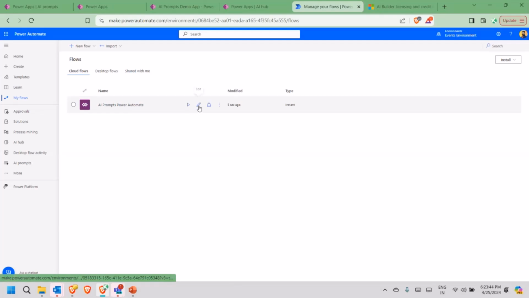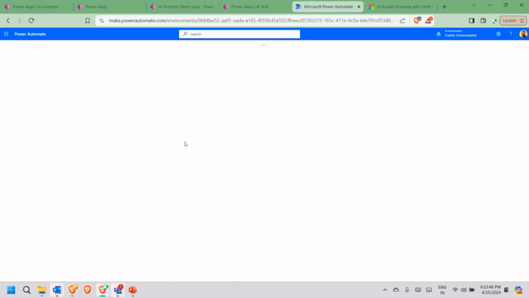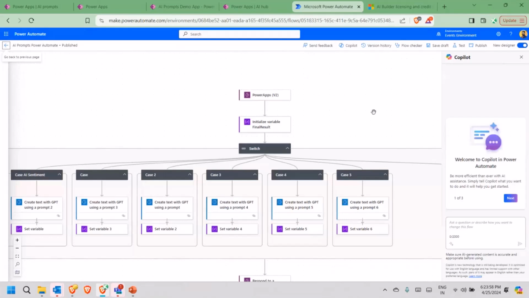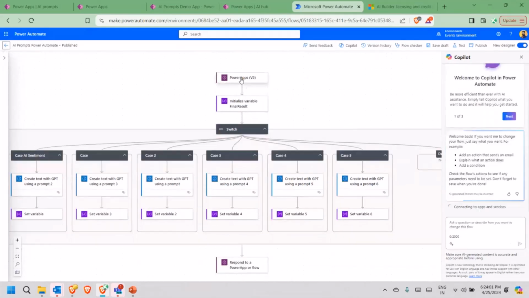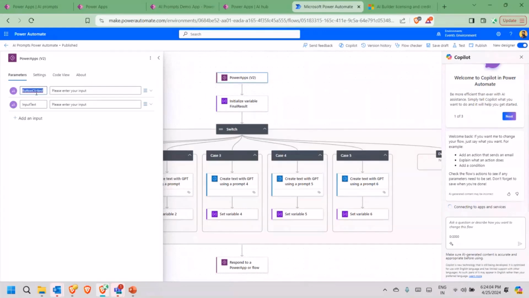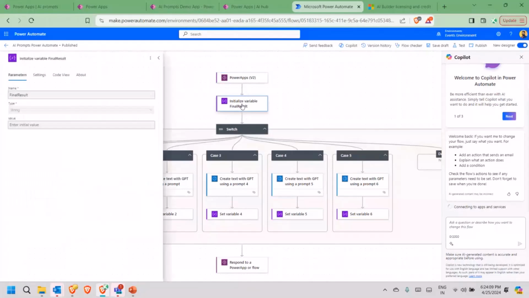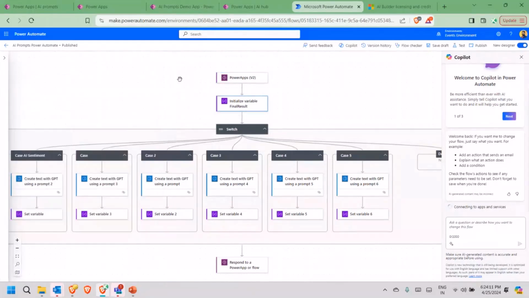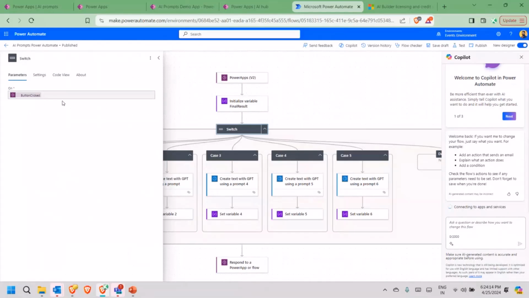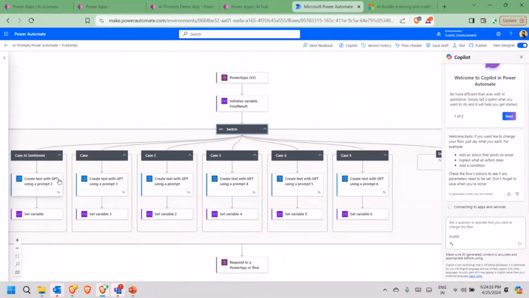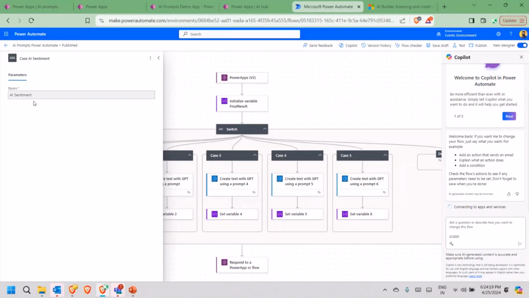So this is the Power Automate which I have created. This is a Power Apps triggered Power Automate, right? It's an instant one. So Power Apps Premium does take care of all the licenses required in this particular case. What I have done here is, from the Power Apps, I'm getting a couple of variables, the button which is clicked and the input text. I'm initializing a random final variable as of now. Based on the button clicked, I am switching the case. And if it is AI sentiment, right?